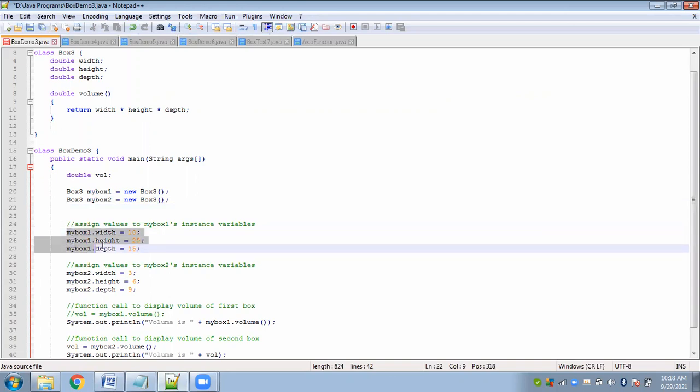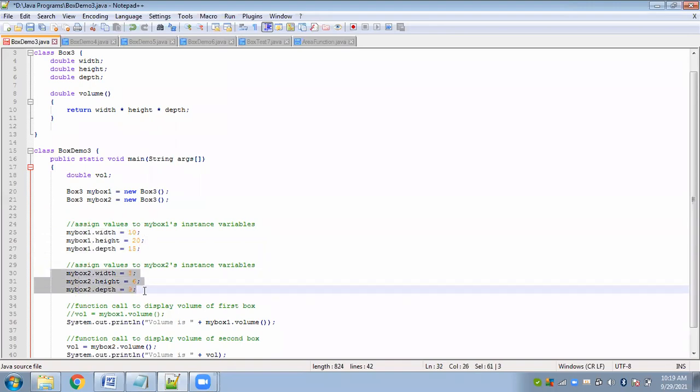So at the time you write the program, you have to initialize the instance variables. At the time of writing itself, the programmer has to feed the values. So these are static values. We are not using the Scanner class for giving user inputs. So this is done for box 1 and this is done for the box 2 object. Clear? So both my objects have got values now.